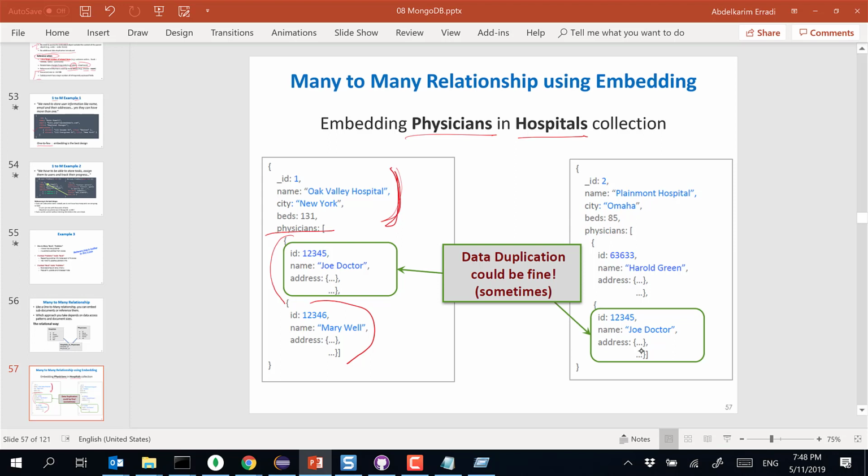If this information is stable and it doesn't change much, you could tolerate it. But if it is very dynamic and a lot of changes occur, then this duplication will cost you moving forward. It will create some inconsistencies, updated in one instance and not updated in another one. So you need to be careful if the embedding will create duplication of data that is likely to change and often change. Embedding might not be the optimal option.